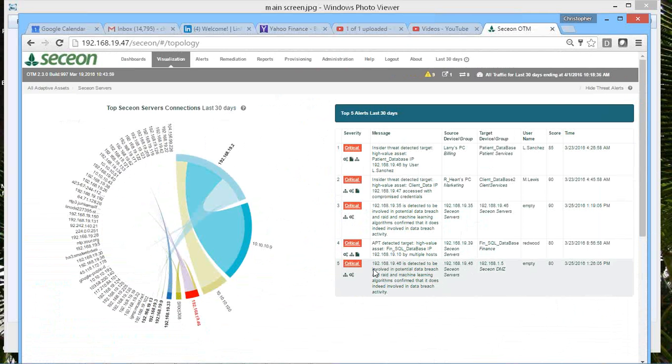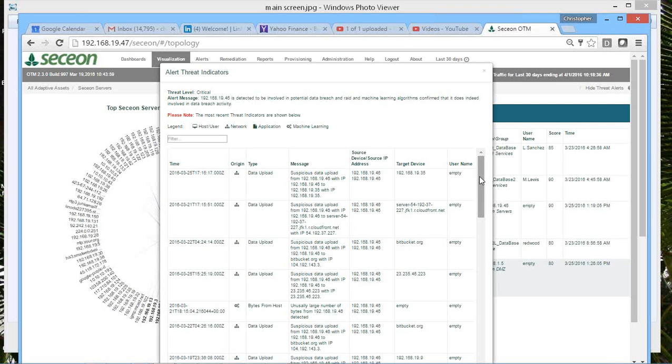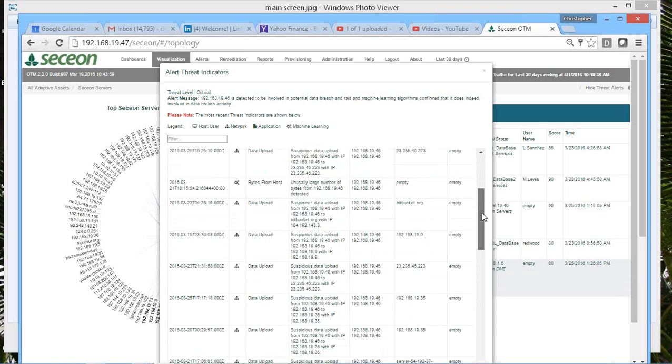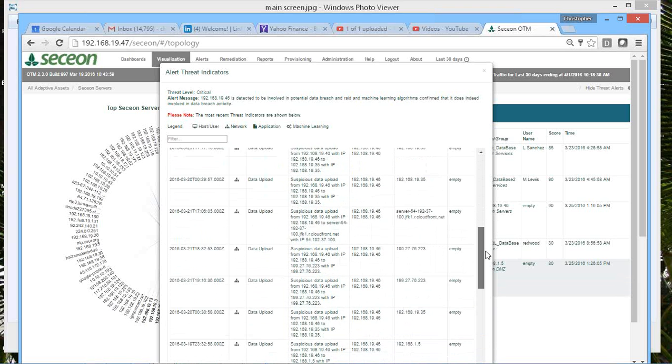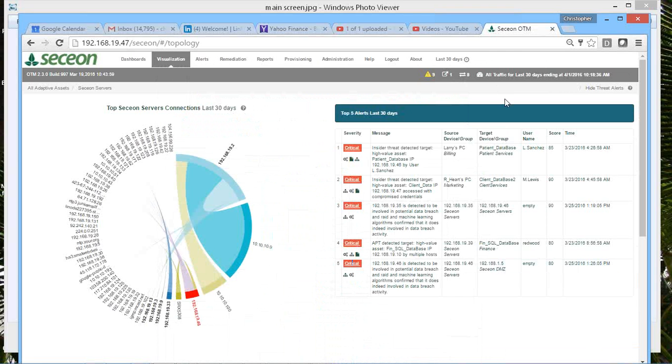And like I said before, the alerts themselves are made up of many threat indicators. So if we want to drill into a particular alert here, we'll get the history of the threat indicators over time and why this actually bubbled up into an alert. So that's just an overview of some of the capabilities here in Seceon's Open Threat Management Platform.